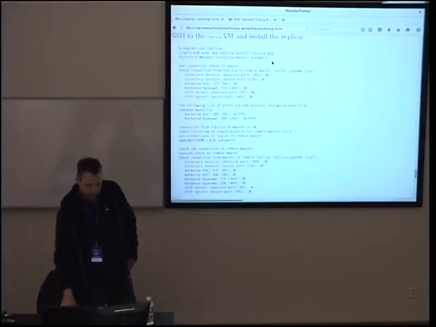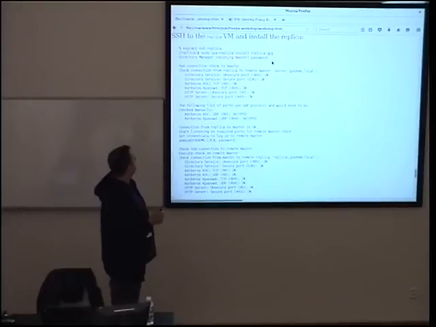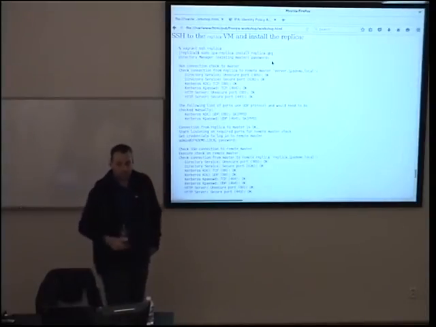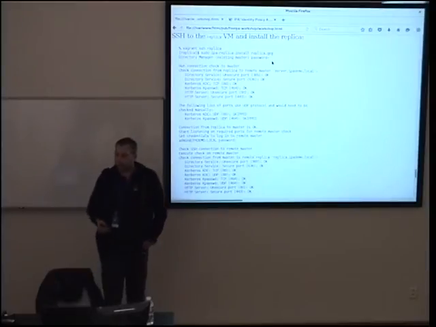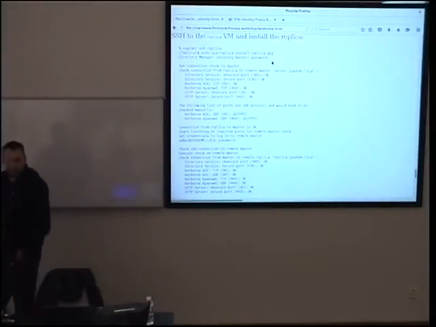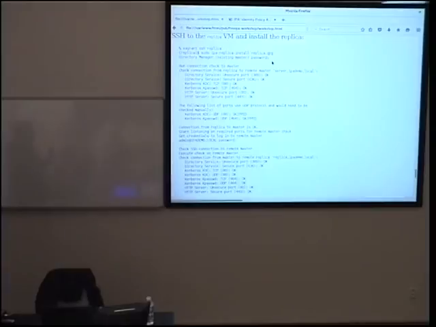And then you run IPA replica install and pass the file name you just created on the master to the tool. And then it's more or less the same as on the master server. The installation starts and it sets up all the necessary services, and after a while the replica has been set up.